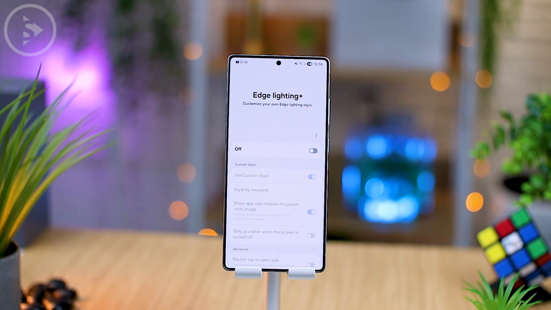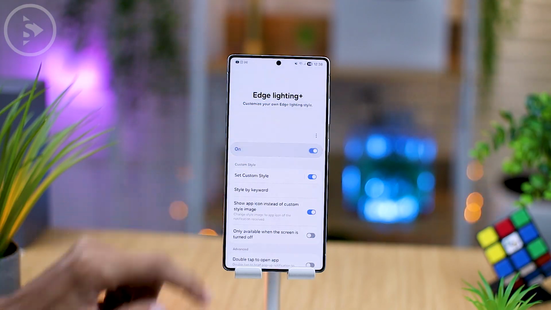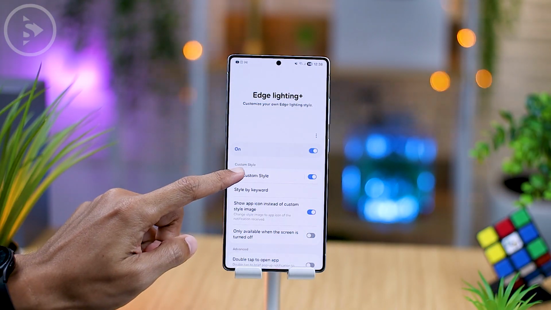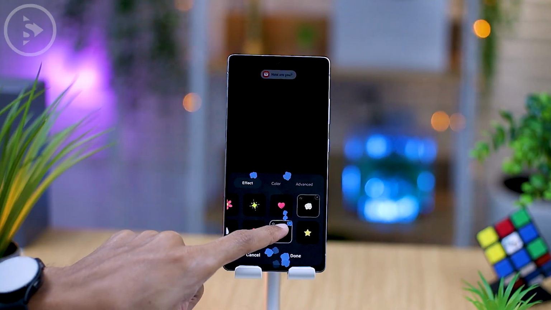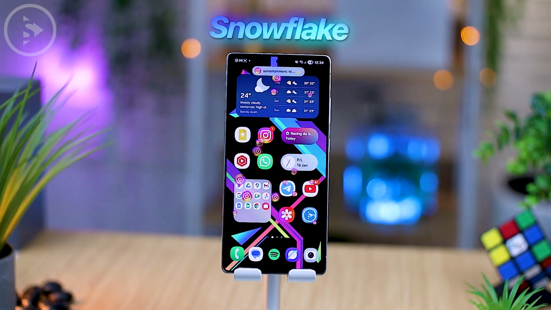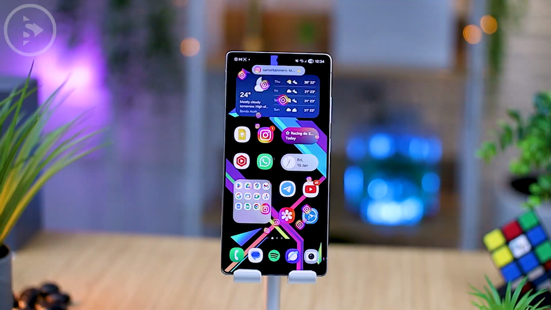After successfully installing Good Lock, install the Edge Lighting Plus module. Then enable the feature, select Set Custom Style, and choose the notification animation effect you like. With Edge Lighting Plus, notifications look more informative and more stylish at the same time.